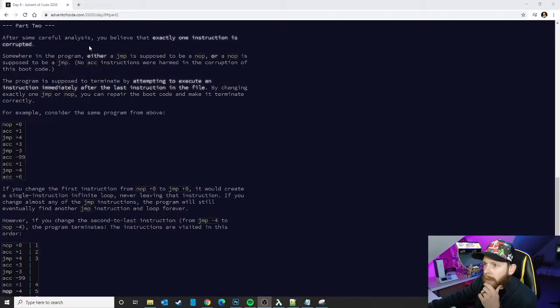After some careful analysis, you believe that exactly one instruction is corrupted. Somewhere in the program, either a JMP is supposed to be a NOP or a NOP is supposed to be a JMP. No ACC instructions were harmed in the corruption of this boot code. The program is supposed to terminate by attempting to execute an instruction immediately after the last instruction in the file. By changing exactly one JMP or NOP, you can repair the boot code and make it terminate correctly.